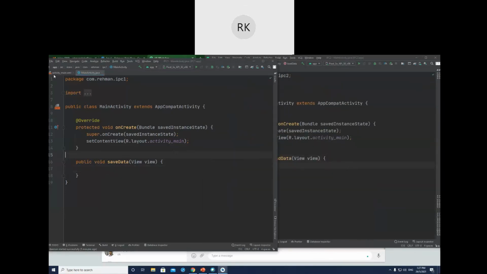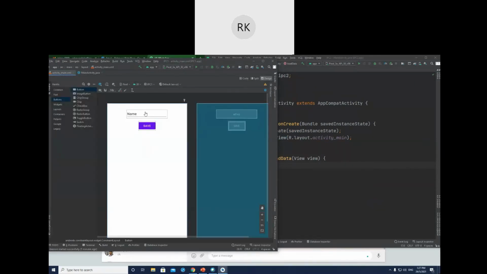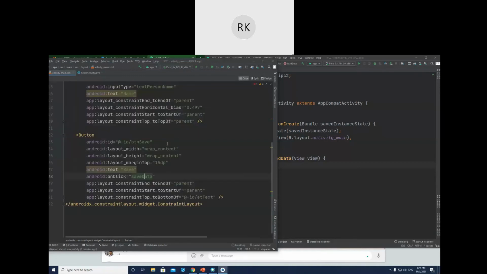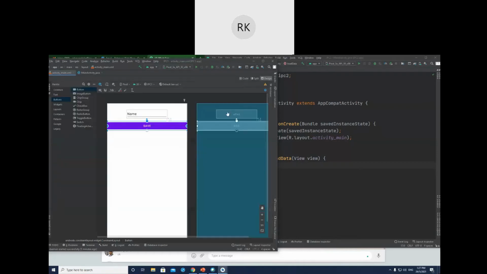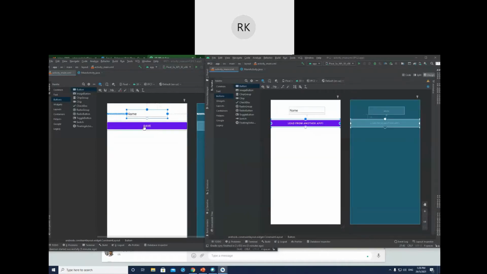Now let's come to the first one. You see, if we open the design one here, it is like this. If you want to make it fill parent, it's up to you. Now it will look like this. In the same way, if you want this one to be made fill parent, we can do like that. So you see, one is saving and one is reading the data.